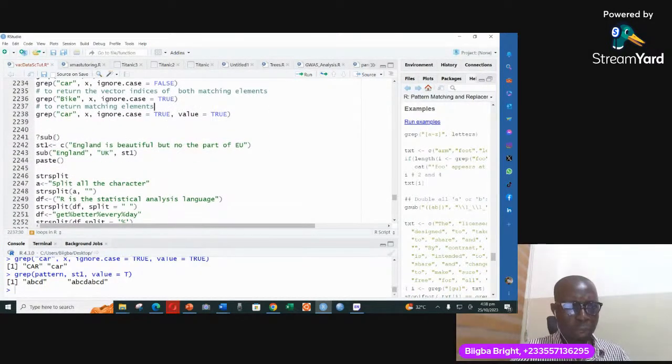Now we have what we call substitute. It's also a function. And then if you run this line 2241, we are simply going to look at how this function works, like I've already explained. So I have England is beautiful, but not part of. I think I should add something here. Not the part of EU. I think I didn't write this one well, but not part of EU. So that's the string there.